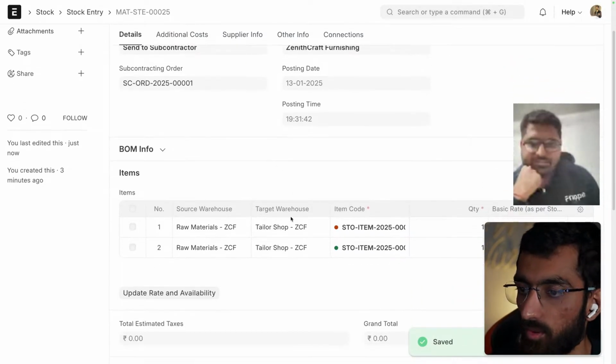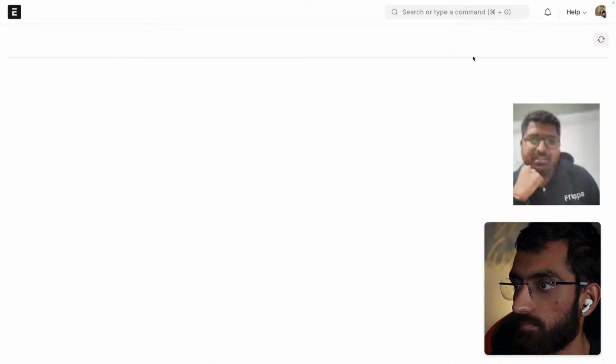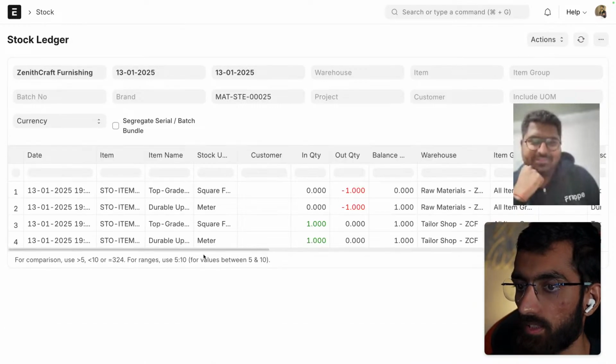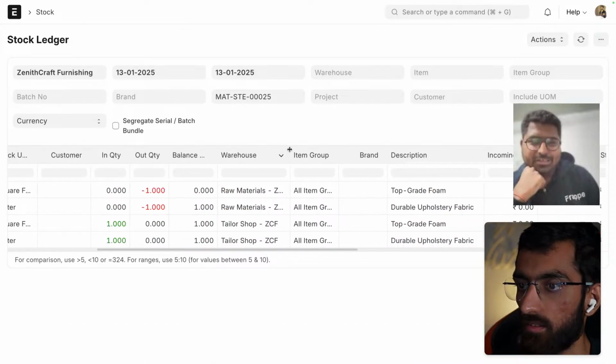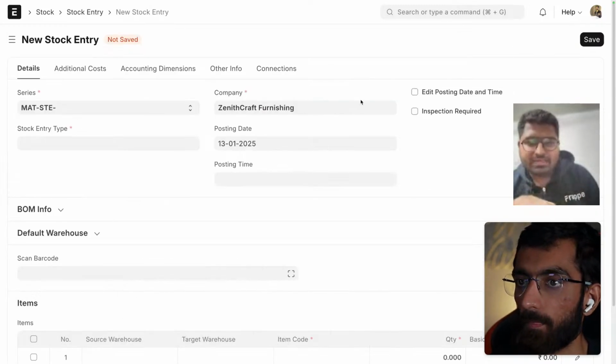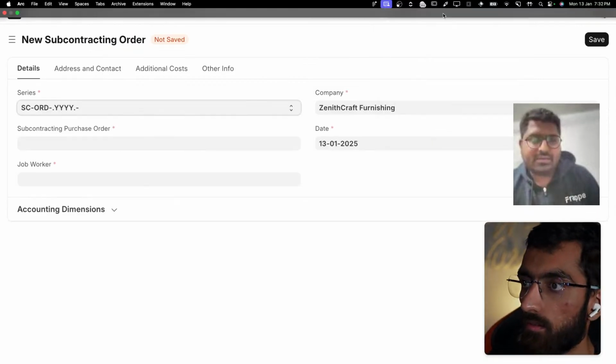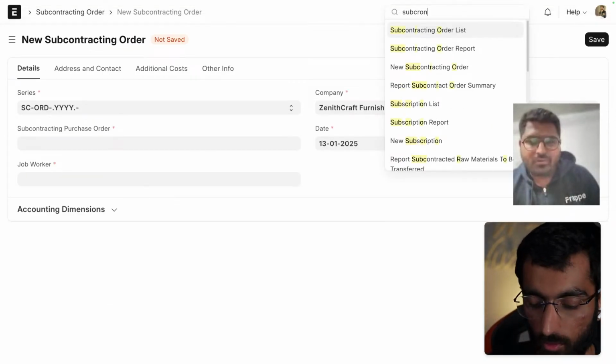Submitted. Fine. Cool. Now it is in tailor shop. Now you don't have to manage anything in that case, what you have to do, how you have to do, and all those things. They will come back and get the contract.